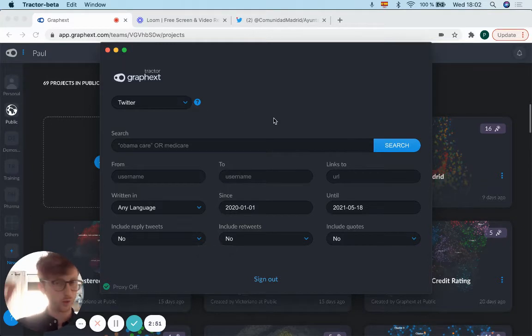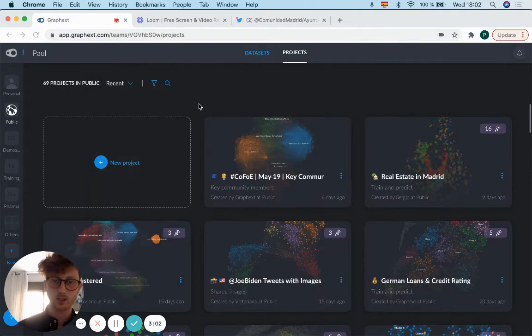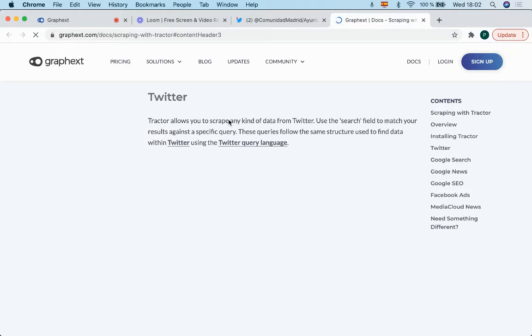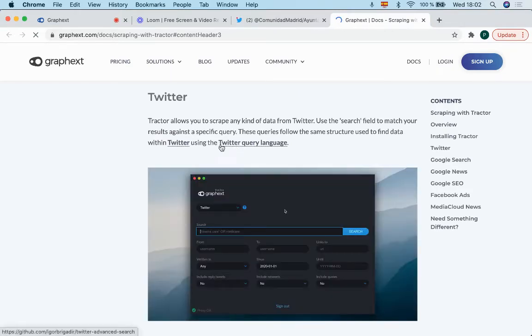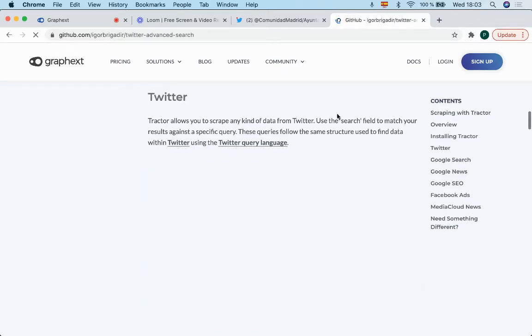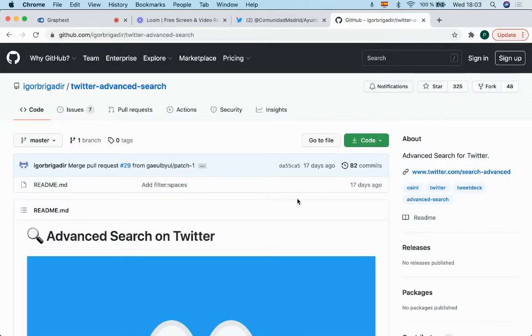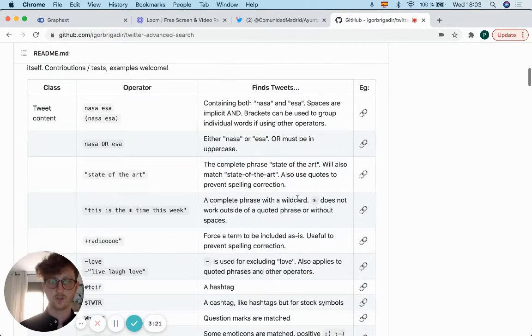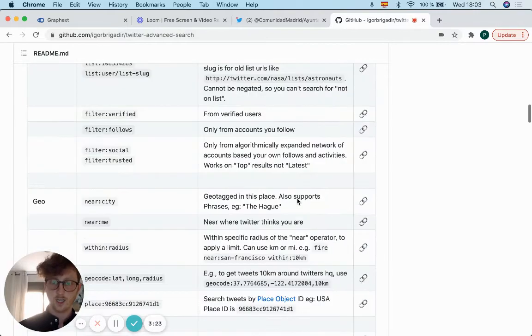Now to a slightly more complicated bit, which is our search bar, where we put in our advanced Twitter language. To begin with, you see this question mark here. If we click on that, that'll take us to the Graphext website. Then you click here, Twitter query language. It's a useful page to get you going if something's not covered in this video. If you go down, you can see all of this information, which is quite long.